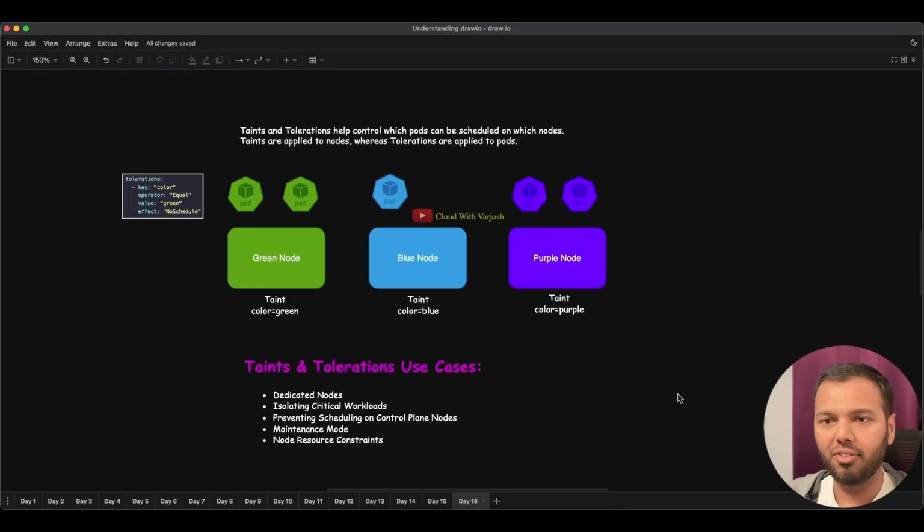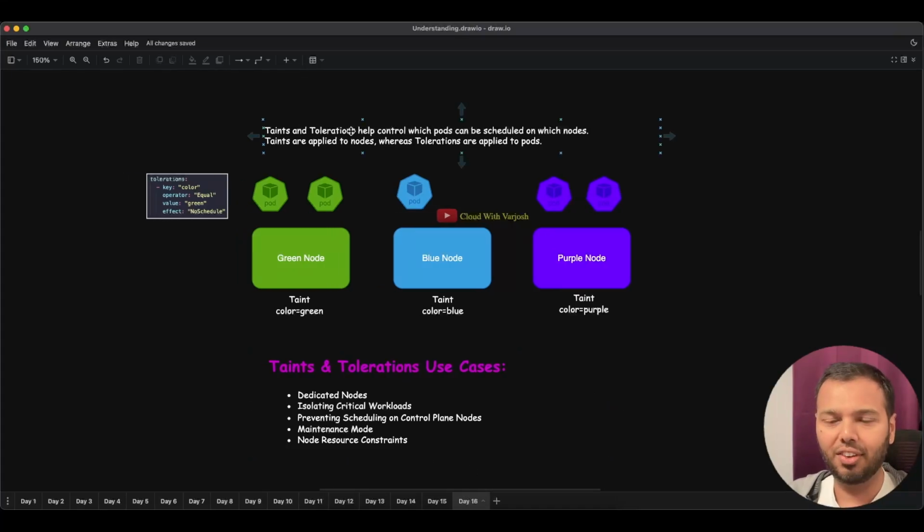So I have a diagram here. Before we see what the diagram talks about, let's read the definition. Taints and tolerations help control which pods can be scheduled on which nodes. Taints are applied to nodes, whereas tolerations are applied to pods.